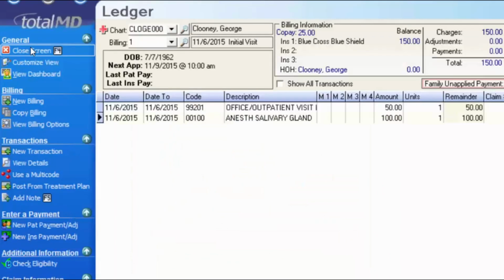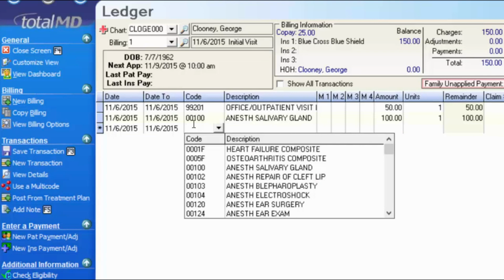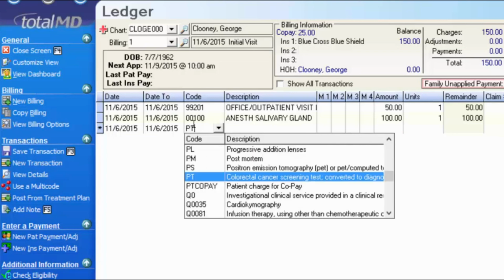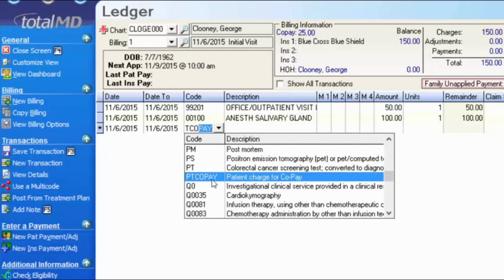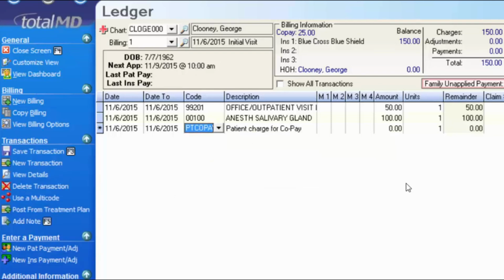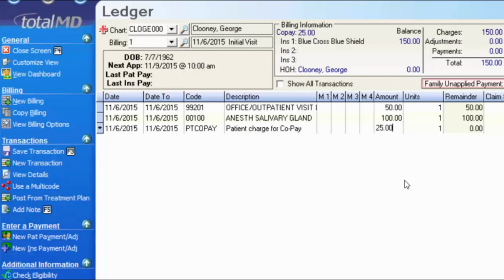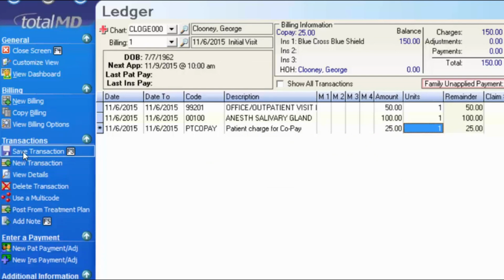Walking my way back to the patient's ledger, I'll click New Transaction, and I'm going to start to type in the code we created, PTCO, and you can see patient charge for copay. I'll select that. And since the patient's copayment is $25, I'm going to create a charge of $25 for that item and save the transaction.